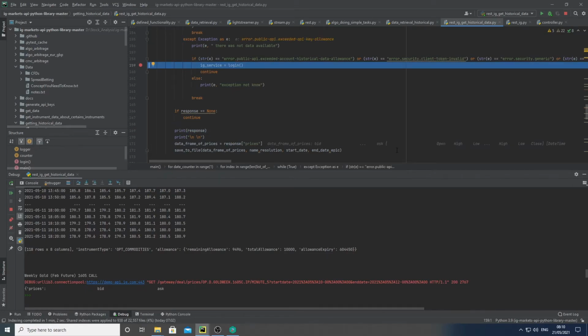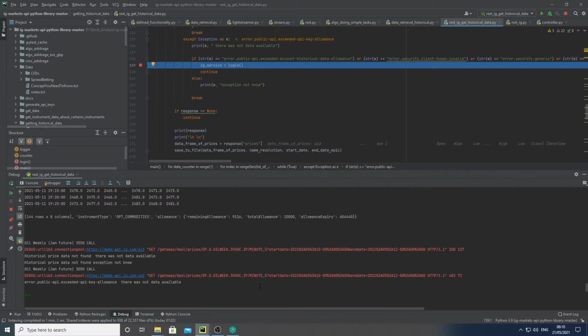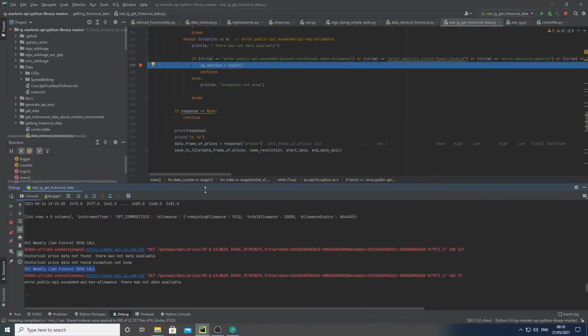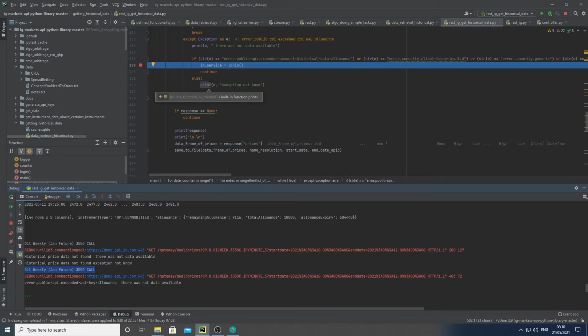Okay, great. So what happened? So we tried getting this, but it says public API exceeded API key allowance. There was no data available. So in this case, we've exhausted all the possible our API data limit.